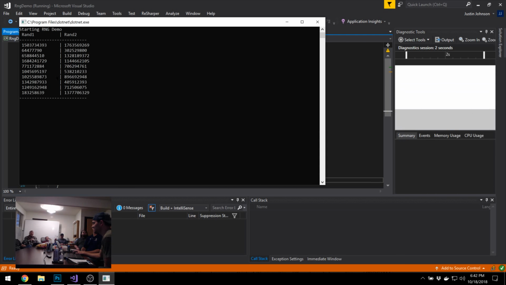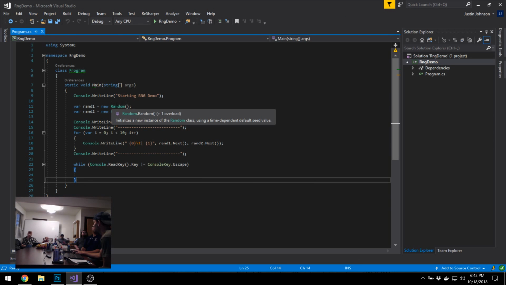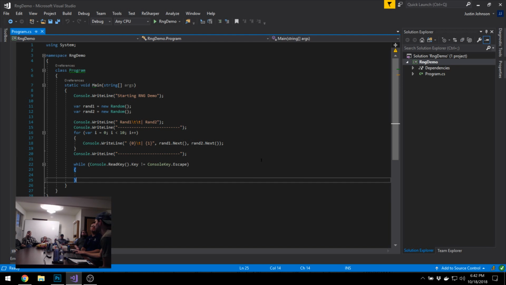So here's two lists of 10 numbers. The lists in each column are different. So clearly my computer is capable of generating some random numbers. It's doing that right now. You can see in the code, I'm creating a new random number generator, and I'm calling rand.next, so I'm getting the next number from this generator.